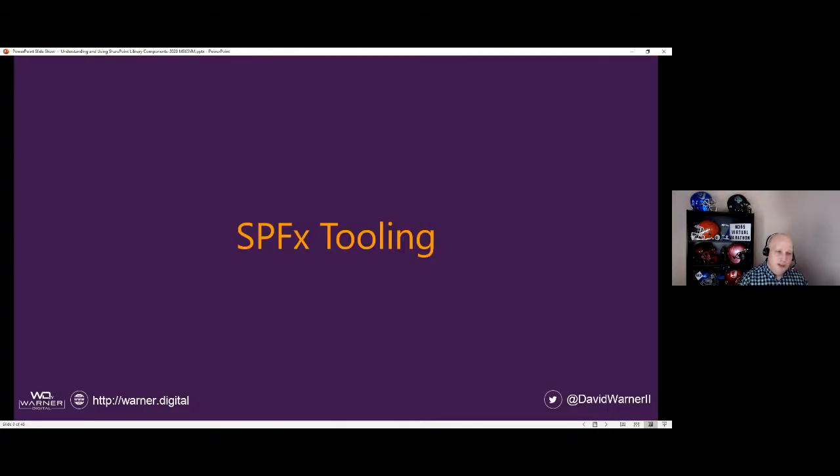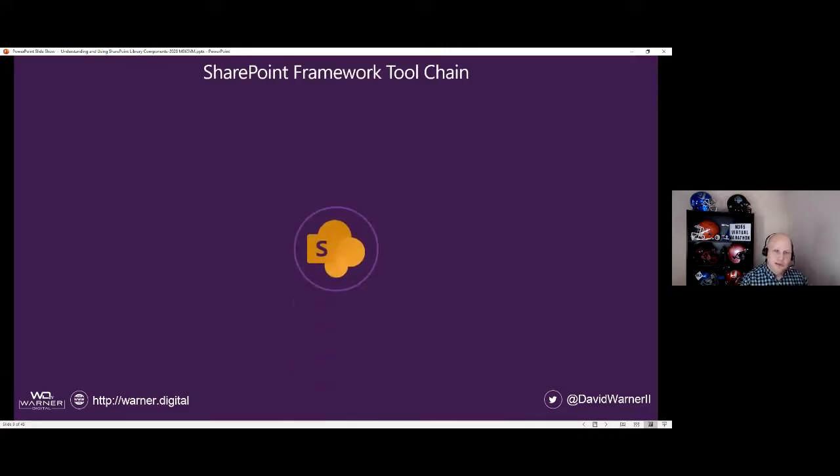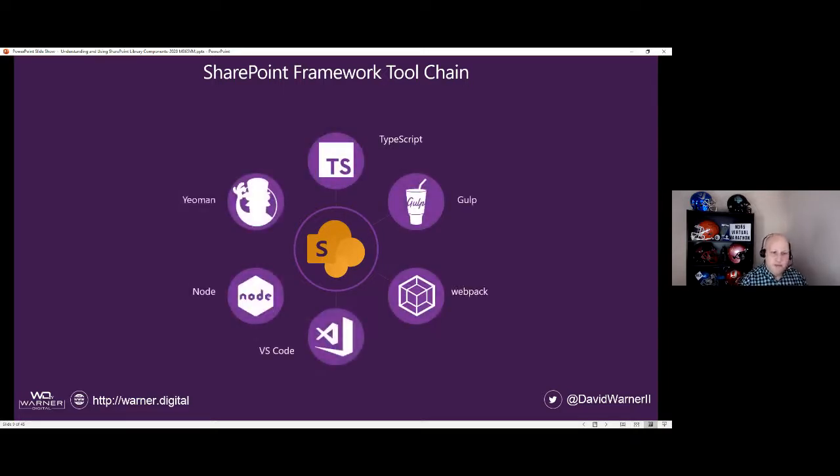All right, so let's dive in. Let's start talking about SPFx tooling. What exactly is the tooling that we need to use and have available to us to take advantage of SharePoint Framework Library Components? Well, we know it starts with SharePoint. That's a given. And then we're going to add in some TypeScript, some gulp, some Webpack, some VS Code, some Node, and some Yeoman. These are the core pieces that make a SharePoint Framework Library Component possible.